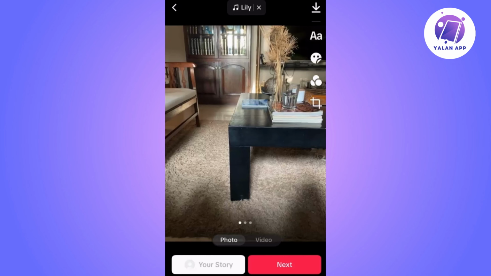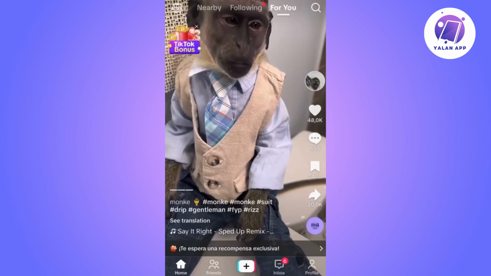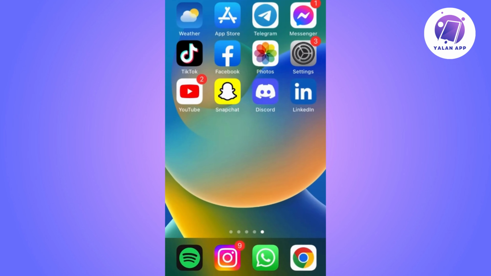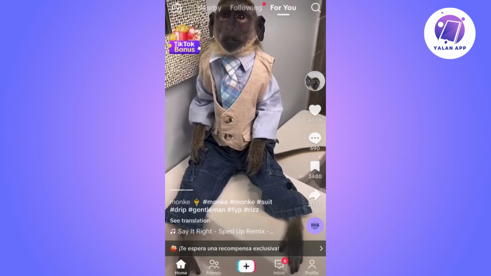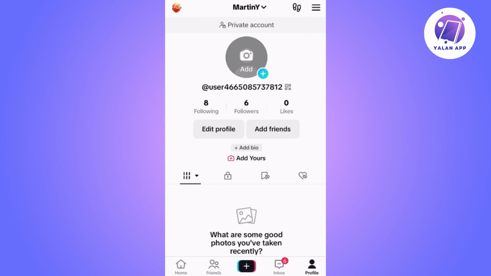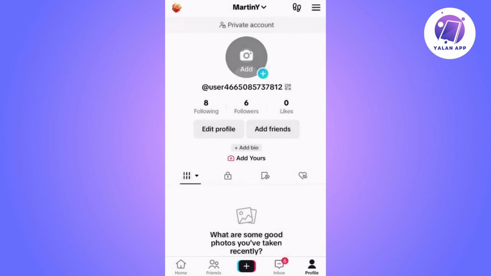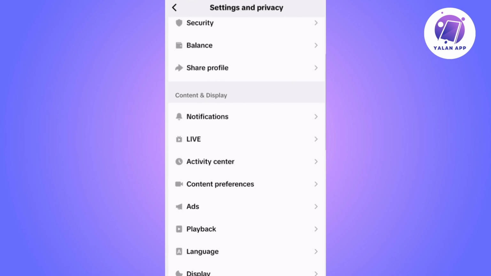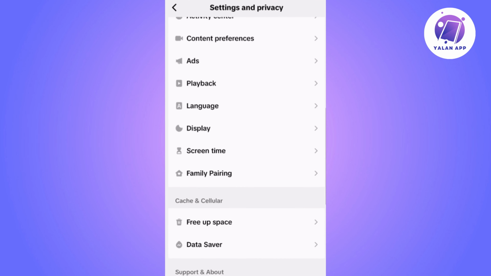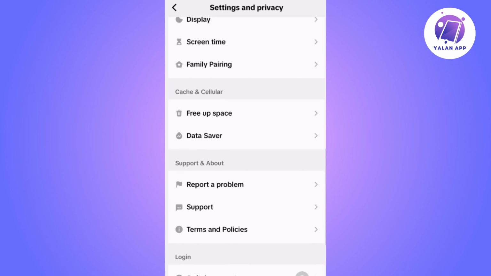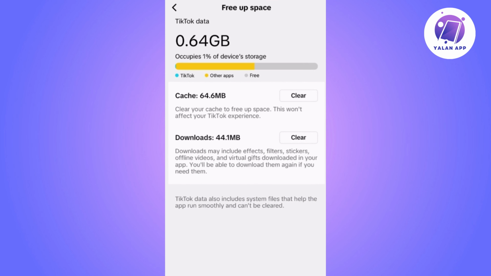Go to your profile by tapping the icon in the lower right corner of the screen. Then, tap the three-line menu in the upper right corner. Click on Settings and Privacy. Here, scroll down until you find the option that says Free App Cache. Next, tap on Clear Cache and Clear Downloads.